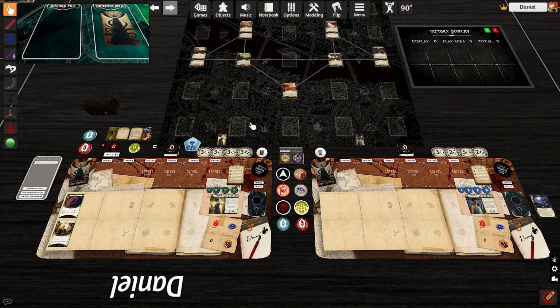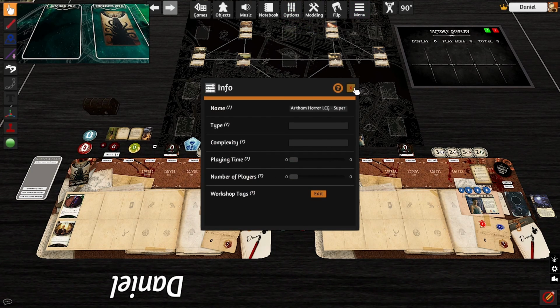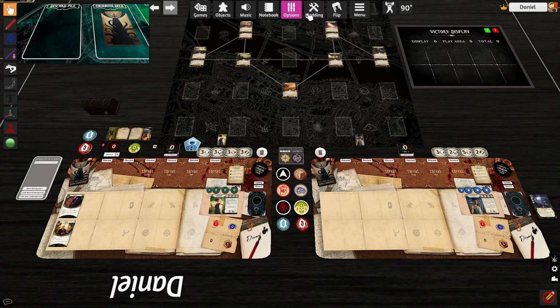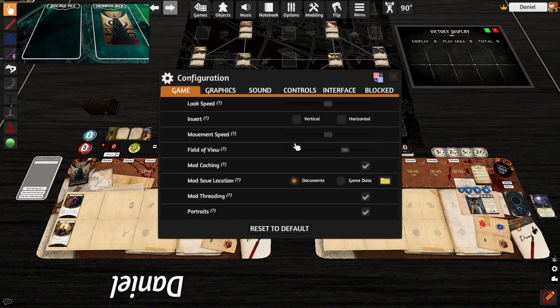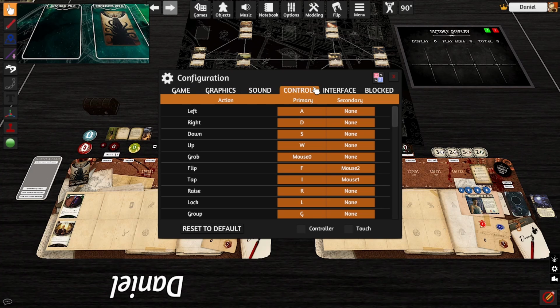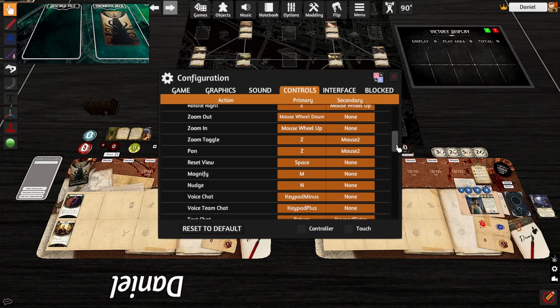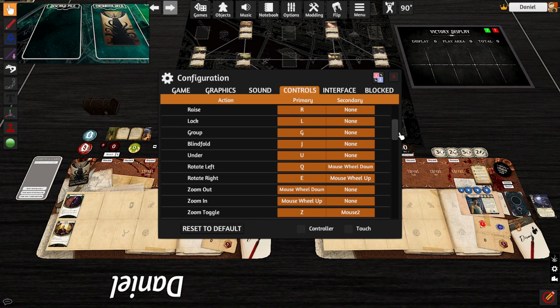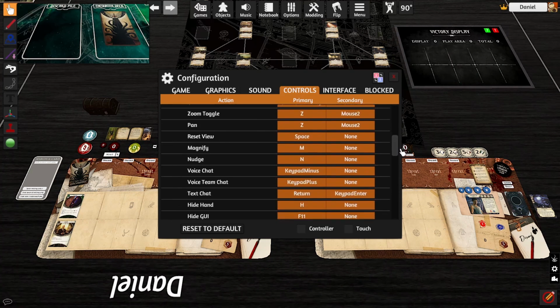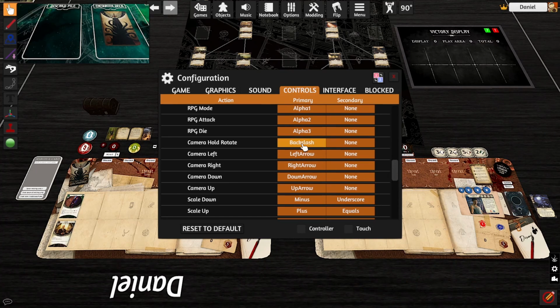I'll show you, by the way, you've noticed that the overlay is gone too. The keys for your, I believe are under, nope, where are they? They're under configuration, under controls. And I've changed a number of things here, as you'll see, but the rotate, I've just moved to a, not rotate the card, but rotate the camera, I've moved it to backslash.